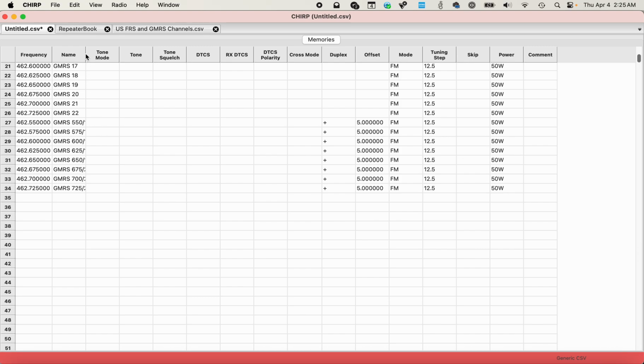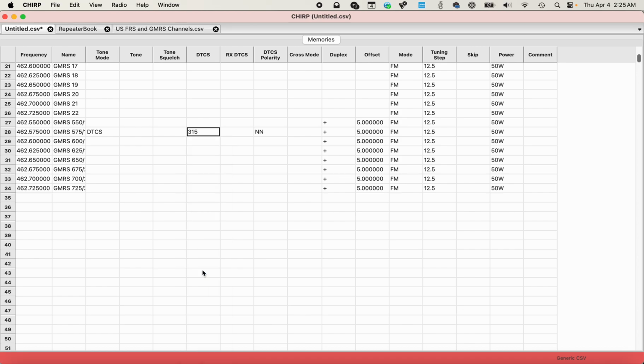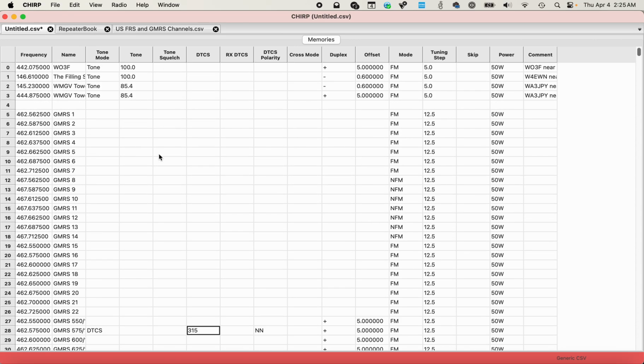One of my repeaters here is this one right here. In my local area, it uses a DTCS tone of 315. I'm going to go ahead and put that in right there. And DTCS. Now, all you have to do to set this code plug up is to send it to your radio. And you would just connect it through the programming cable and hit upload to radio. And it really is just that simple.